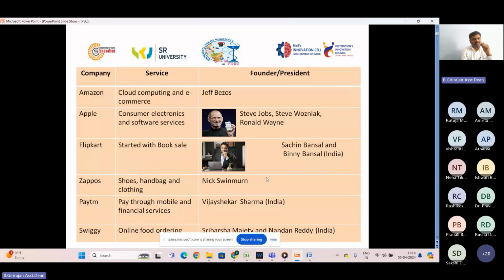So you can see Amazon, which serves for cloud computing and e-commerce, Apple for consumer electronics and software services, Flipkart started with book sales and now it is multidisciplinary. Zappos started with shoes and now it comes with many products. Paytm, Swiggy, these are all some of the companies that are well known and popularly used.